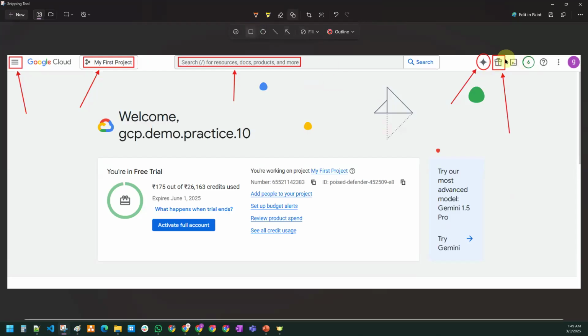And one more option is the Cloud Shell. So this is the Cloud Shell. If one wants to interact with the Cloud Shell, they can come here.